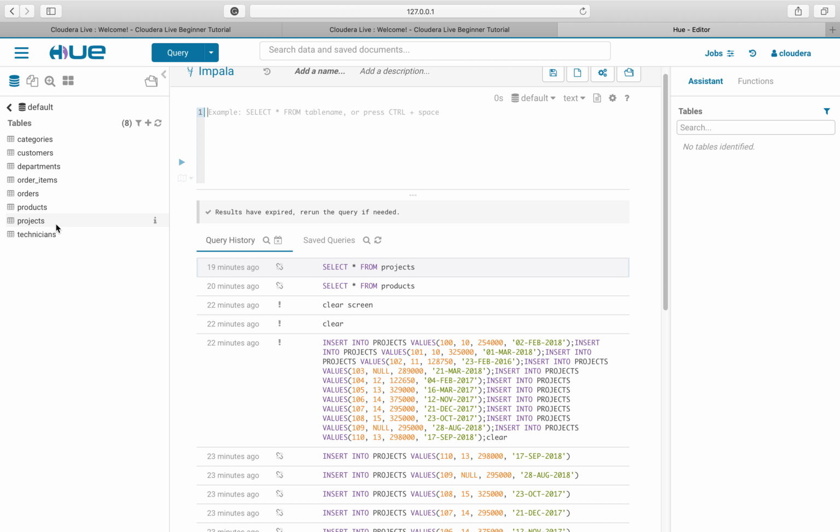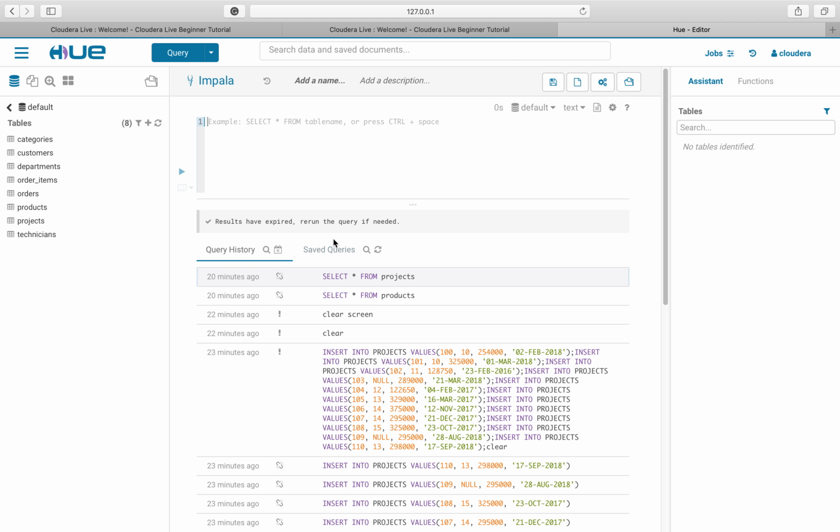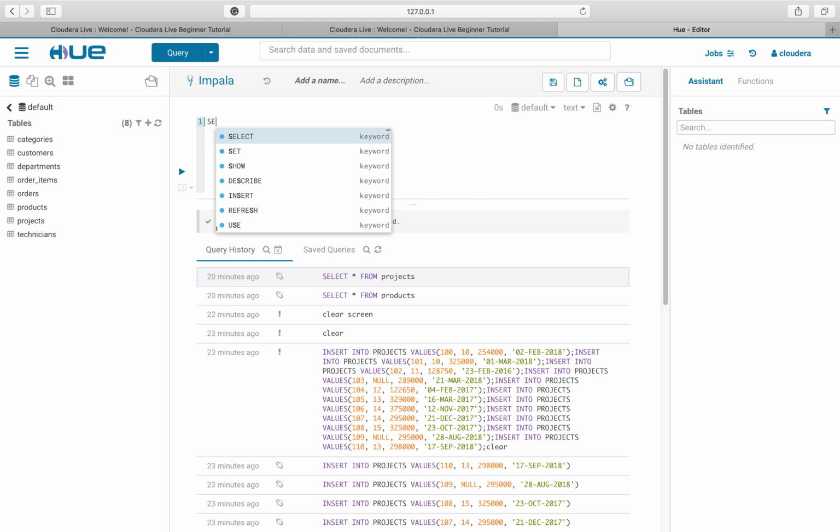As I said, except for projects and technicians, the last two tables, the rest are from the sample database. I will explain these two tables shortly. You can type in your query in this area in the middle, and you will see the results. And this is the button to run the query. I will explain the queries and the syntax later.